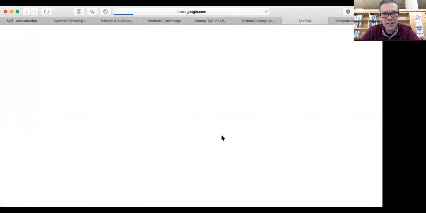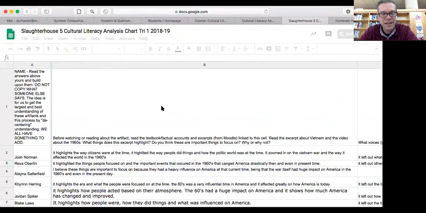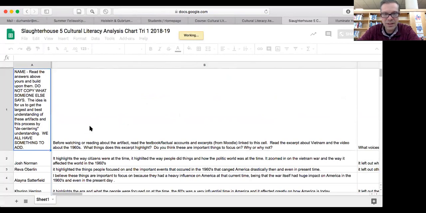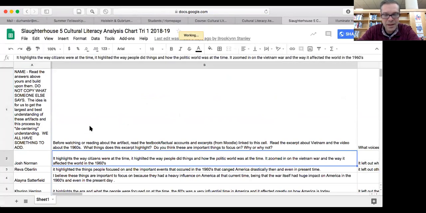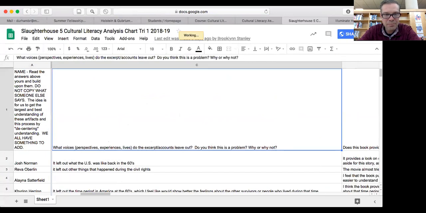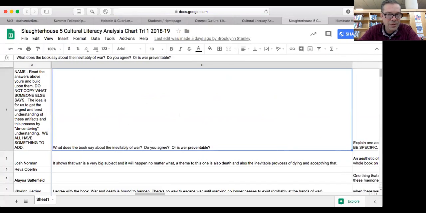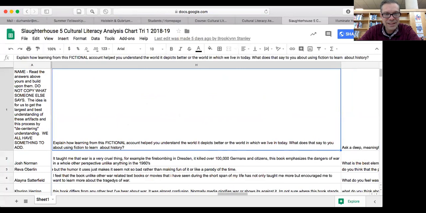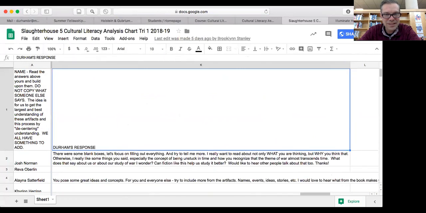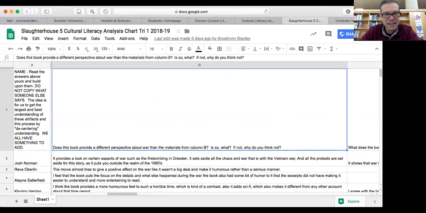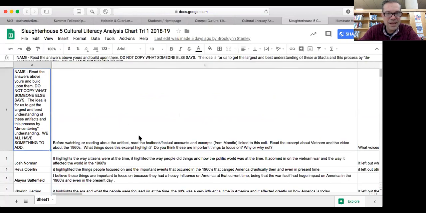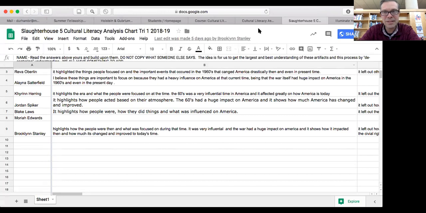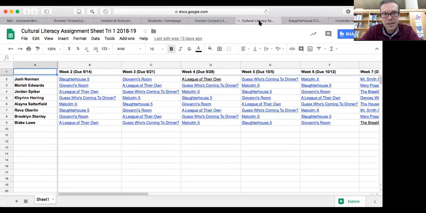If you click on Slaughterhouse 5, it'll take you to the analysis form, and it'll ask you some questions along the top. Your name will be on the bottom, and you just have to fill in the answers to the questions. Now notice that everyone can see everyone else's answers. So we kind of want to build on each other's answers throughout the course of the semester.